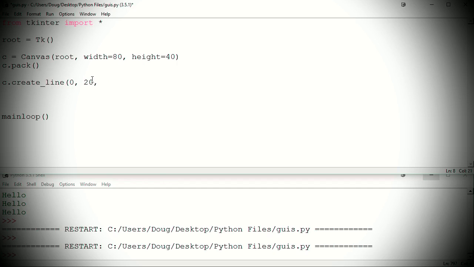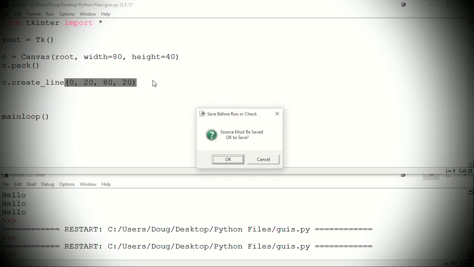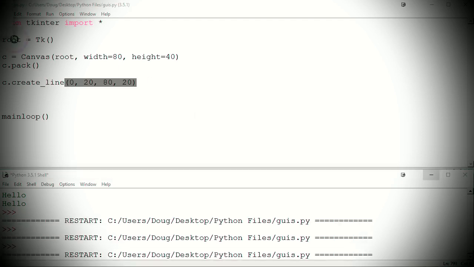And I want to draw the line to the right side of the window. So the x position for that is going to be 80. And then the height is going to be the same thing. And let's just look at this, and I'll go back over what that means.